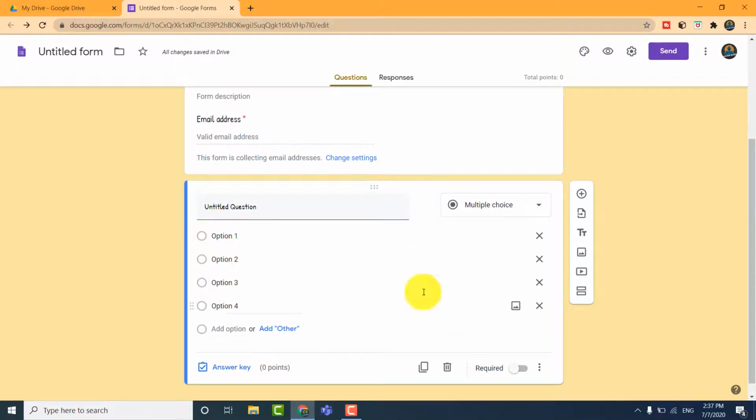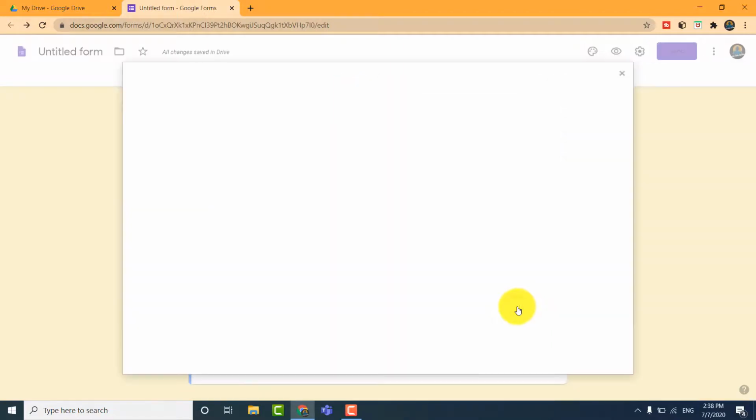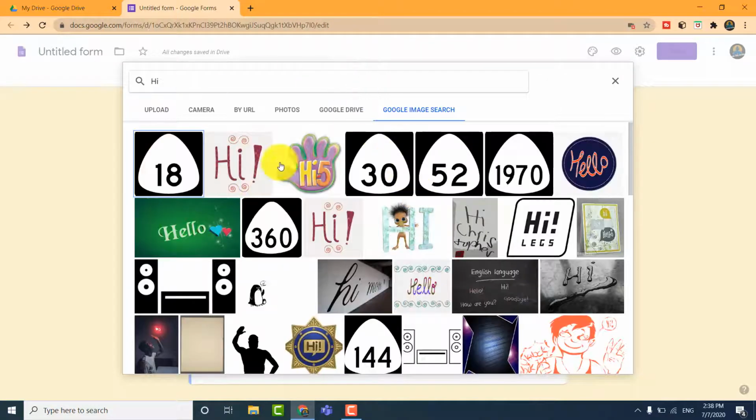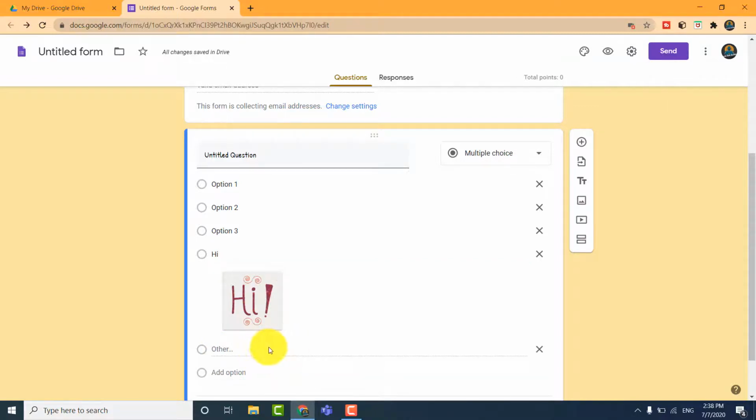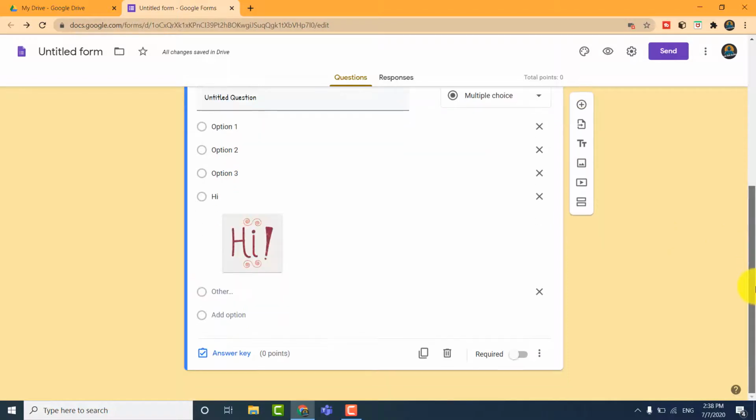And you can also add pictures to your option. For example, in option 4 you can add image. So here I am selecting image. So now you can see option 4 is high. And here you can add another option, and if you click add other, then the person can answer any other option. So here you can see in this way we can create a question.